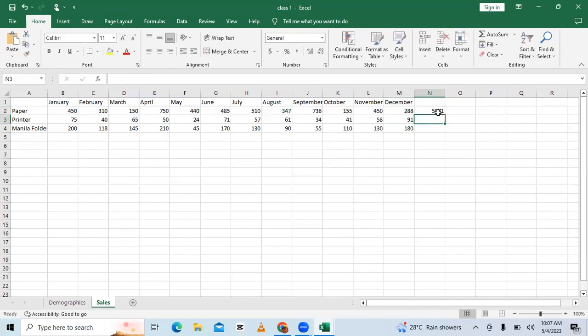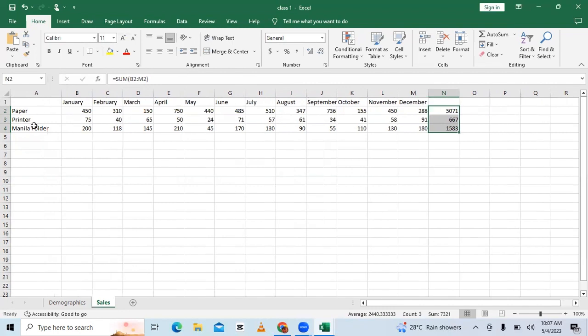If I press enter now, I get my answer. So what I just need to do is bring this down here, and I can get the remaining totals for the printer and the folder.